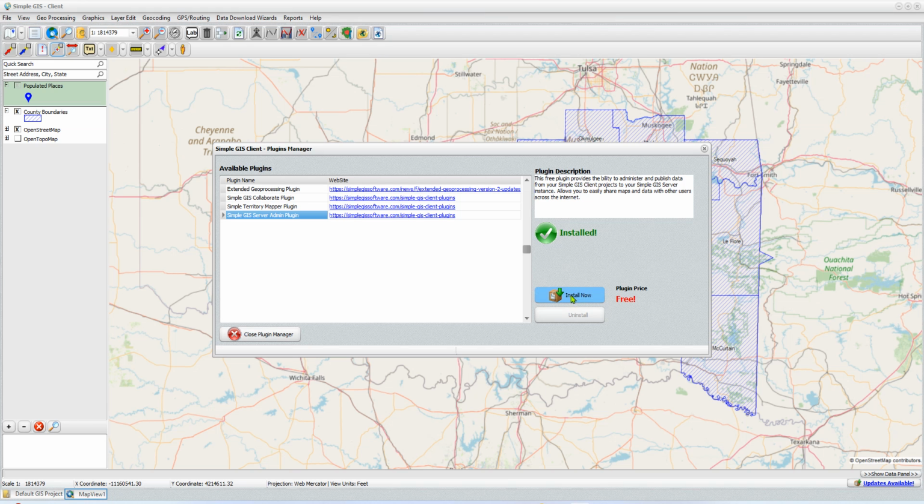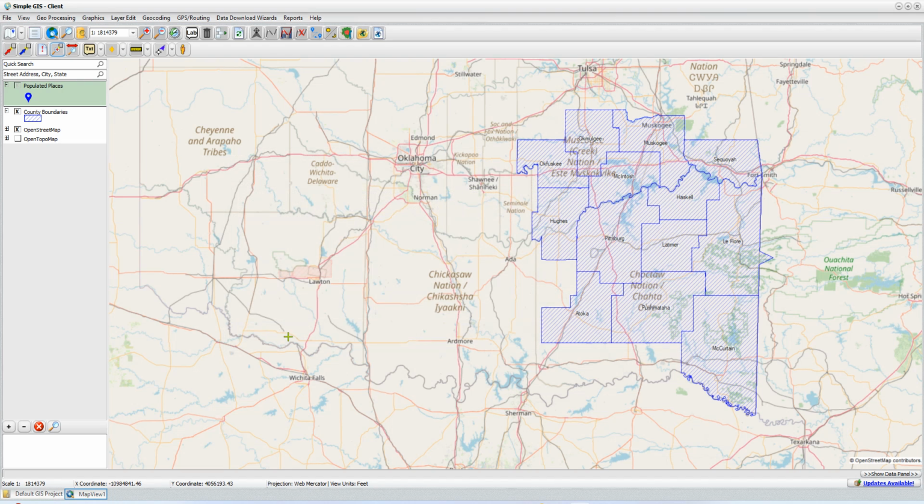If not, you can simply click the Install Now button to download the installer and then run the installer to install the plugin. Once you have installed it, I recommend that you go ahead and restart your Simple GIS client application just to make sure that the plugin loads the next time you launch it. I'm going to go ahead and dismiss this dialog for now.